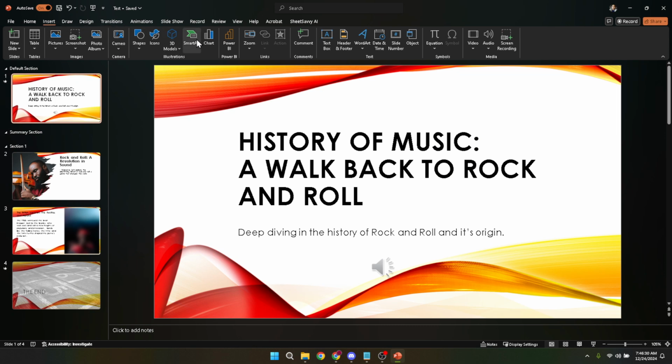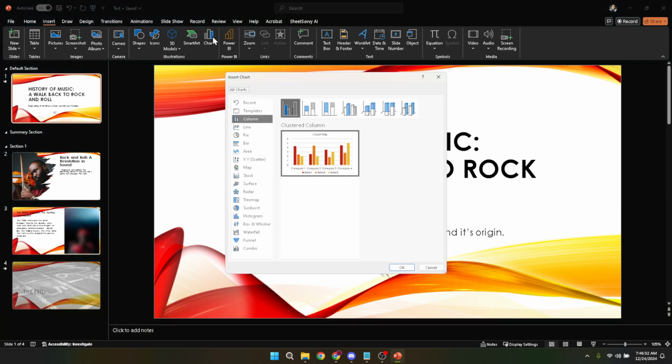This button might look a bit intimidating with its bar chart icon, but I promise it's the gateway to visualizing your data beautifully. Give that Chart button a click and you're on your way to adding a dynamic element to your presentation. Clicking on Chart will open a new window showcasing a variety of chart types you can choose from. This is where your data and your presentation's needs come into play.